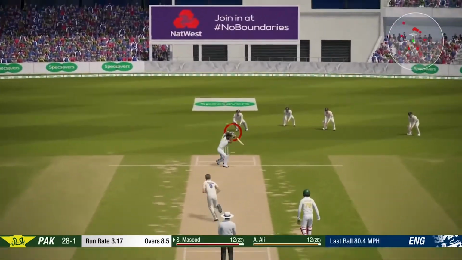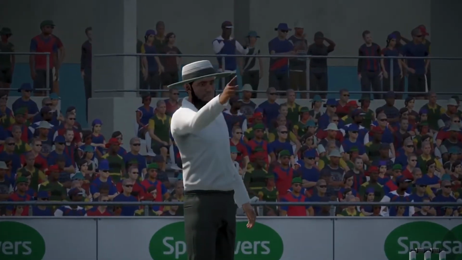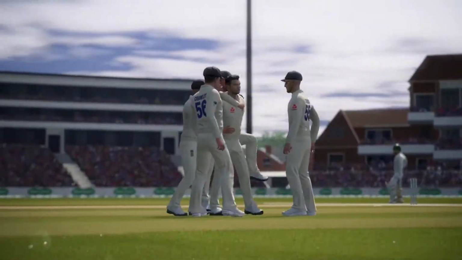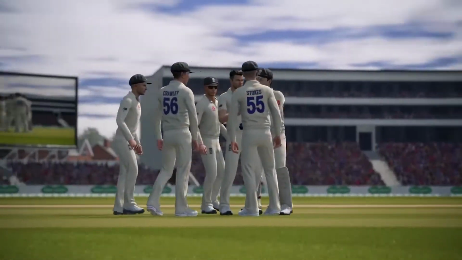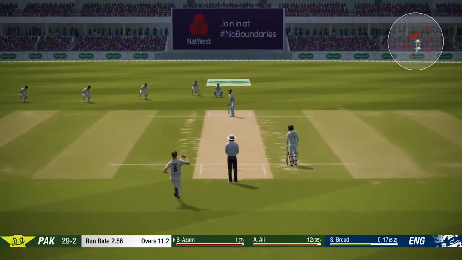Pakistan at the moment, 28 for 1. Little inside edge, through to their keeper. Anderson's got 2. England have 2. And Pakistan lose Shan Masood for 12. They fall to 28 for 2.